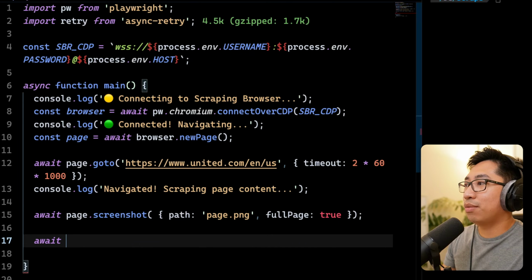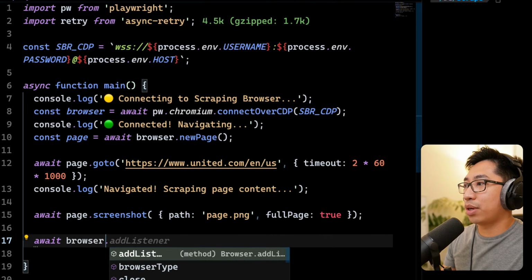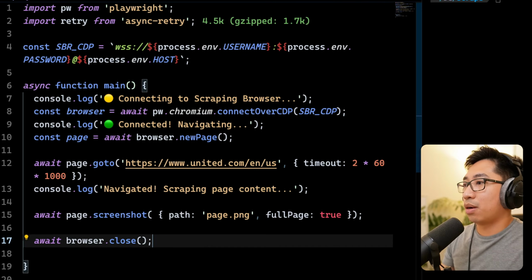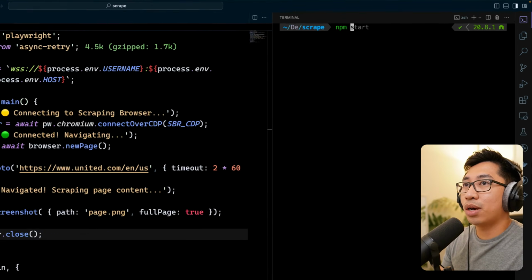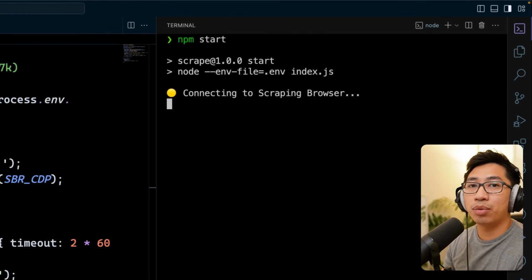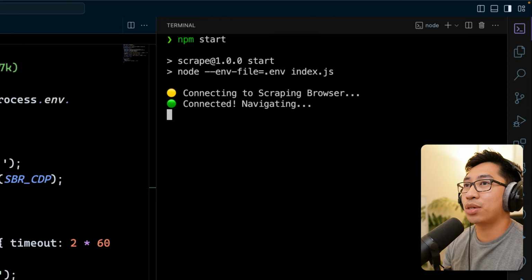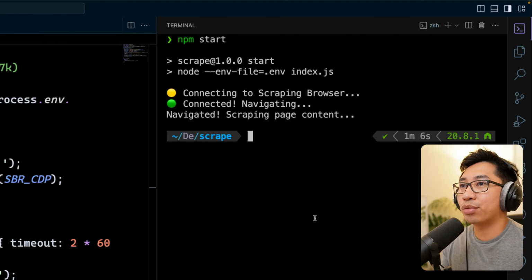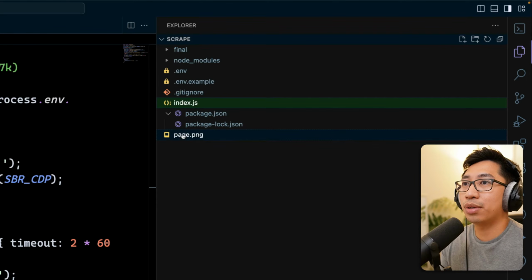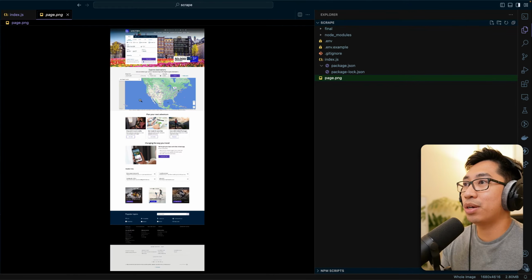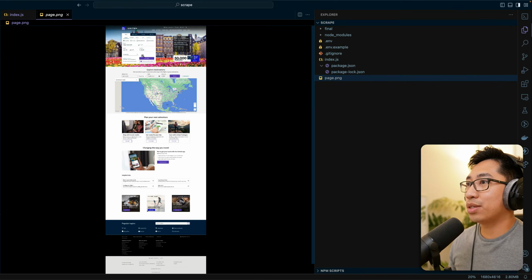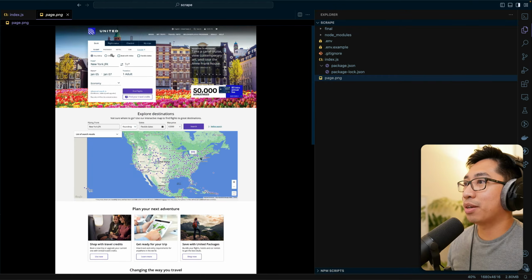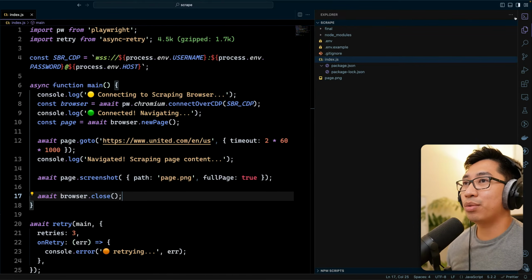And then at the end of our script, we're just going to close the browser, and that should complete our initial script. So on the right, I'm just going to do npm start. Remember, we made a script for that in package.json. And there you go. You can see that our script finished. And if we go to our file explorer, there should be a page.png there. And if we zoom in, you can see that this is the United Airlines website, right? And now we know that we can connect. We can start actually scraping.